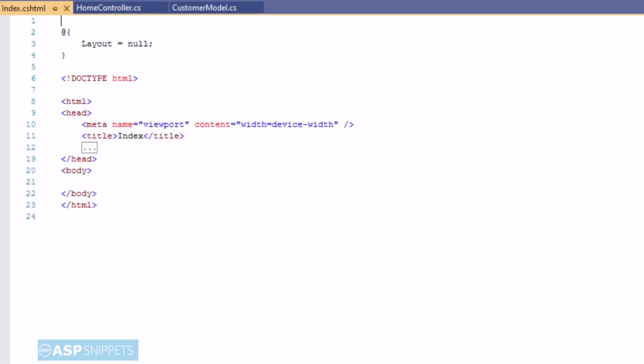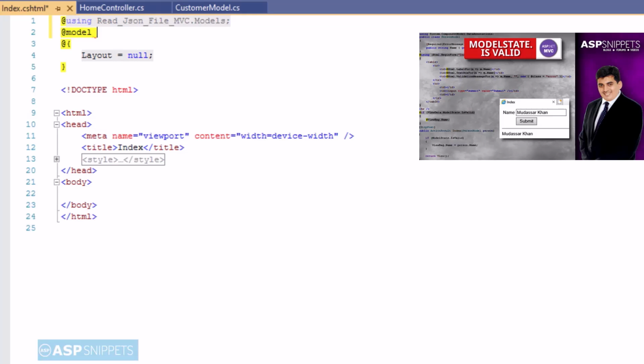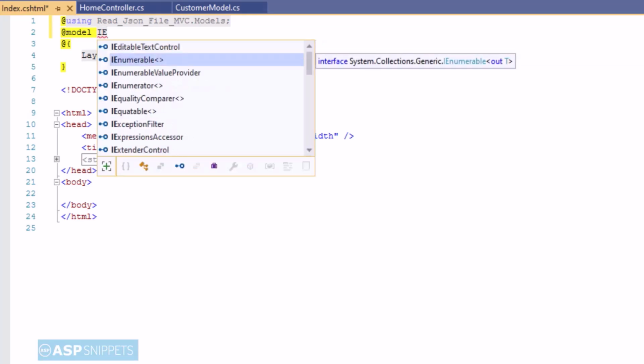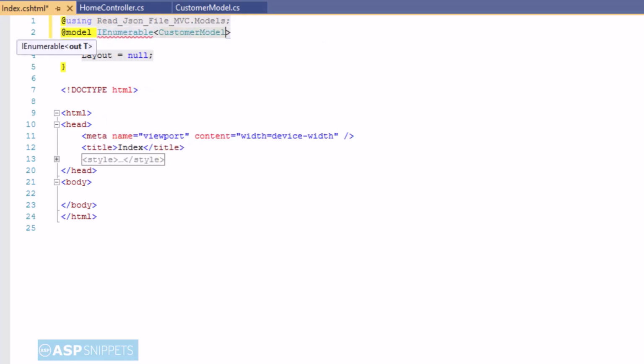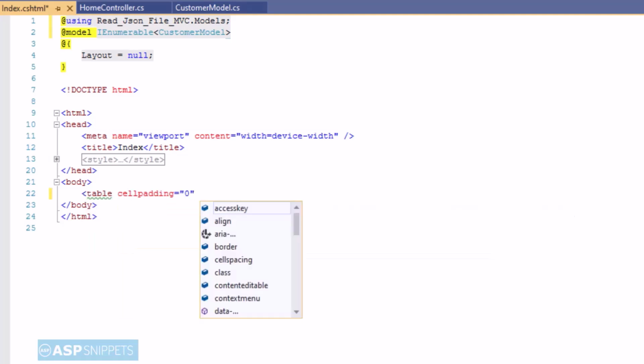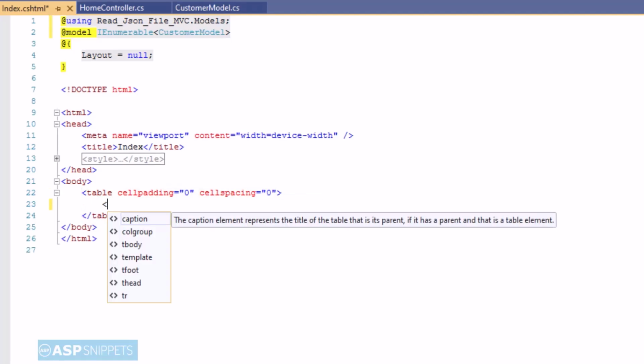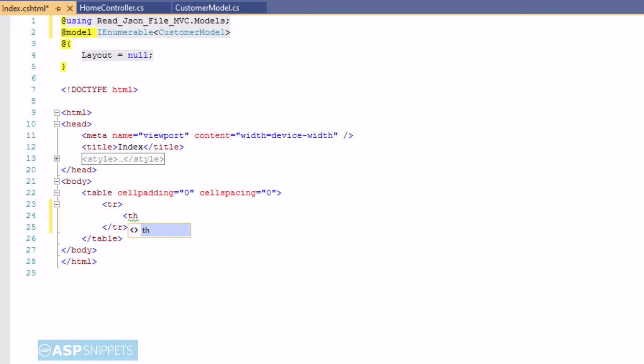Now let's move to the view. Now I am setting generic list collection of customer model class as the model for the view. Inside the view, I am now creating an HTML table. Now this is the fixed section, that is the header row of our table. So here I am making use of th element, which is the header element of the table, and I'll be creating 3 columns: customer ID, name, and country.